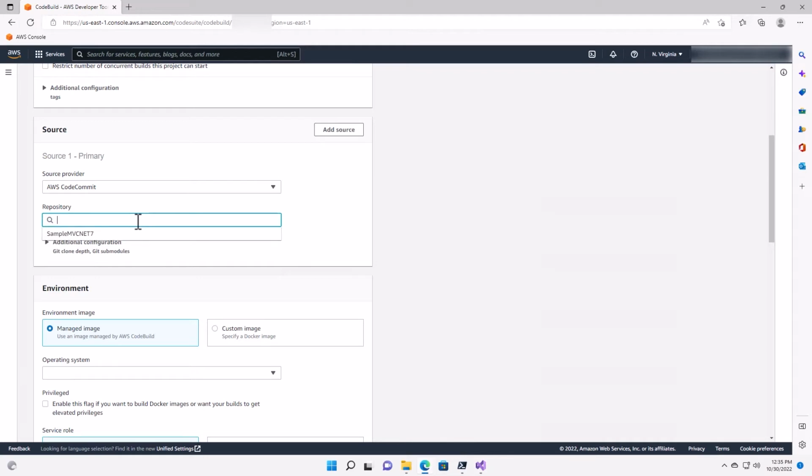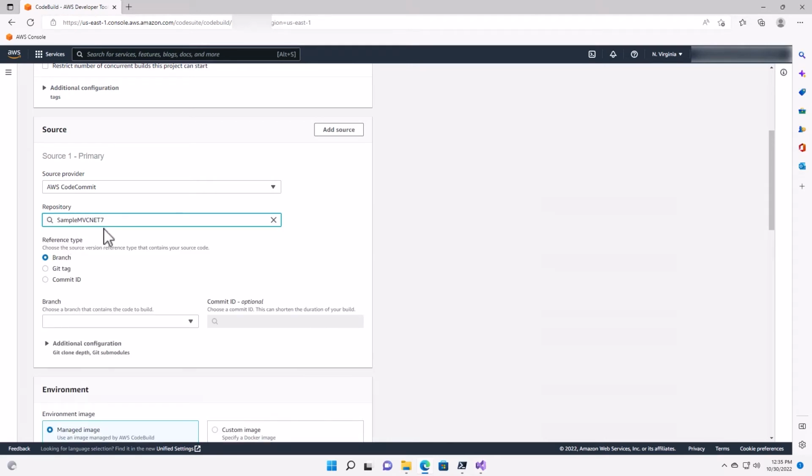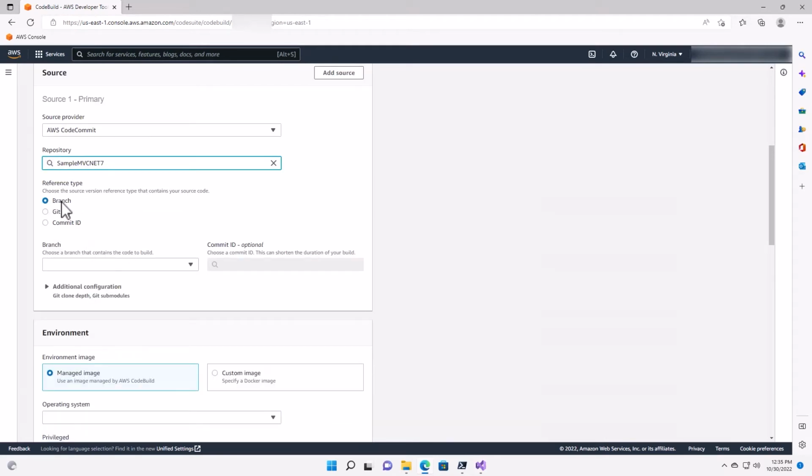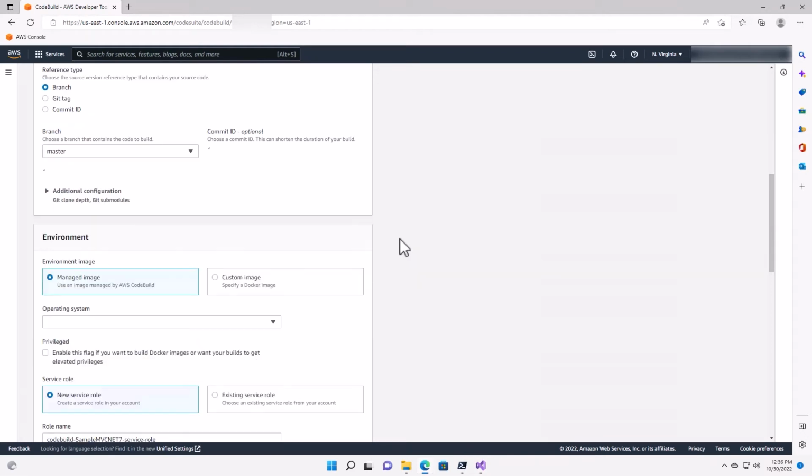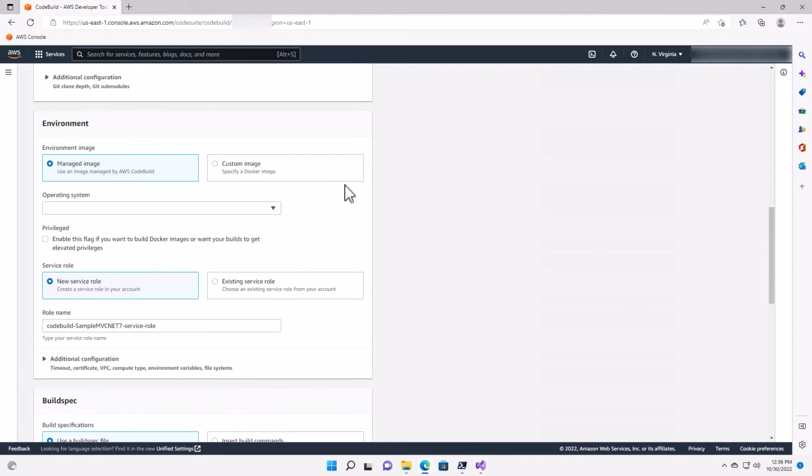And if I right click in the repository, it'll give me a list of repositories that it retrieves. So select the repository. Reference type branch. Okay, and I'm going to select the master branch. Now, build environment. You have two options for dealing with the build environment for CodeBuild.